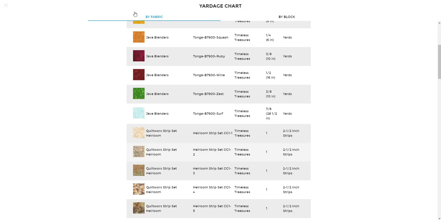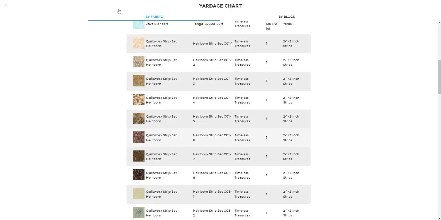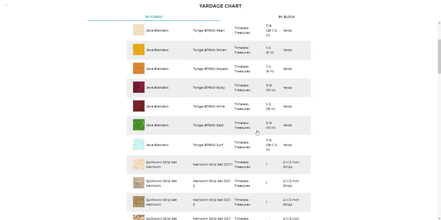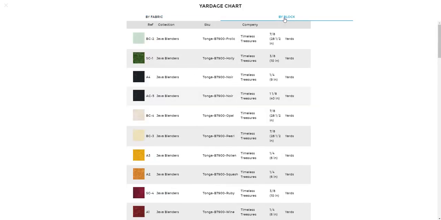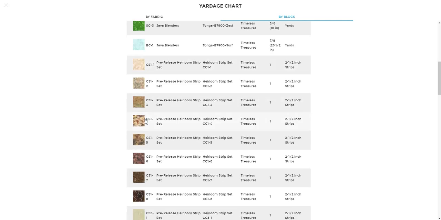If one of these says 2, for example, then you know that you've misplaced the block. You can also click this by block option. It shows you the fabric references. Now these fabric references show up in the pattern, and they also are the fabric references that you use to put your pieces into the different locations. And then it gives you individual yardage.